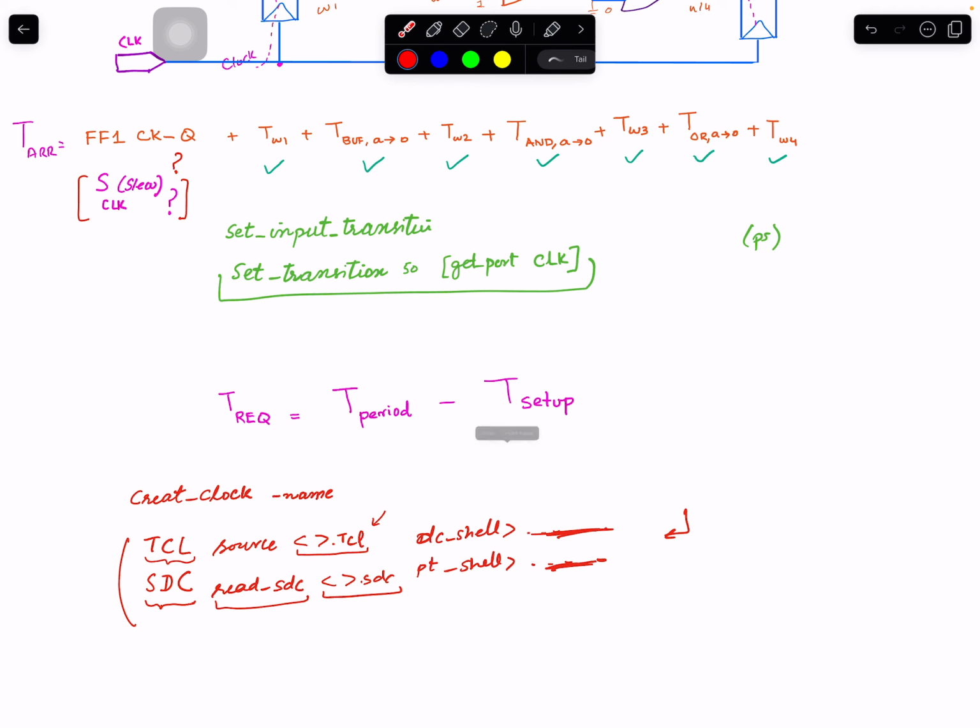And also on the clock name, you just give it a name, like clock_100mega, just the name. Okay, then you say period, let's say you put it in picoseconds, 1000 picoseconds. Then you can mention where you want to define it: get_ports CLK, define this clock at that port. This is called a master clock. You're defining it right at the port. We will look into master and generated kinds of clocks hopefully in the next video.